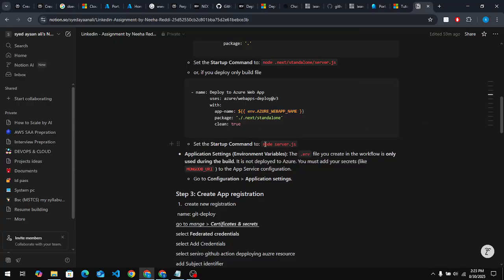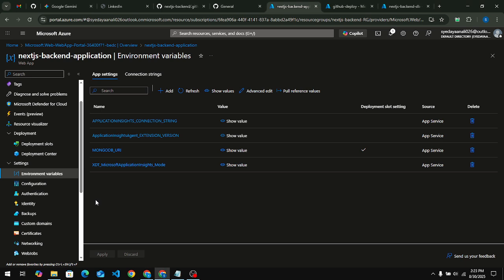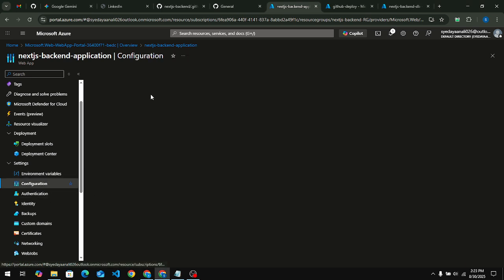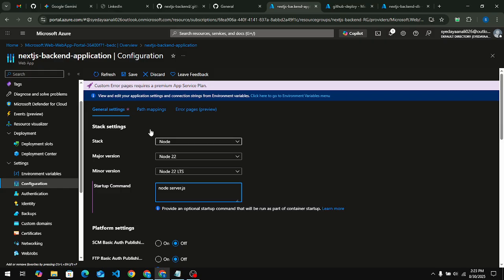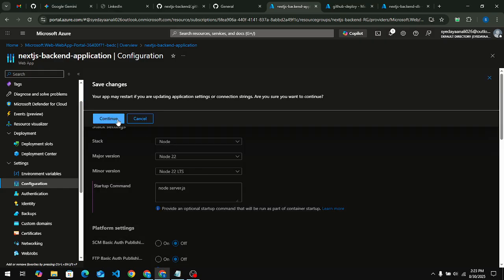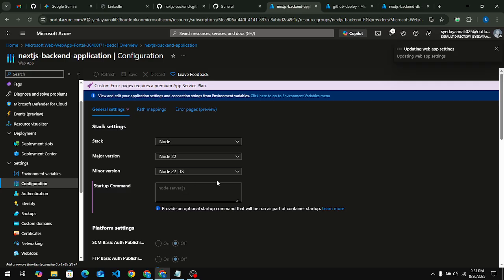We have to copy this command and paste it over there, in the configurations. The startup command makes sure to run the application when we just push the build file to the app service. This command makes sure of running the application. Okay, node server.js. Yeah, node server.js.